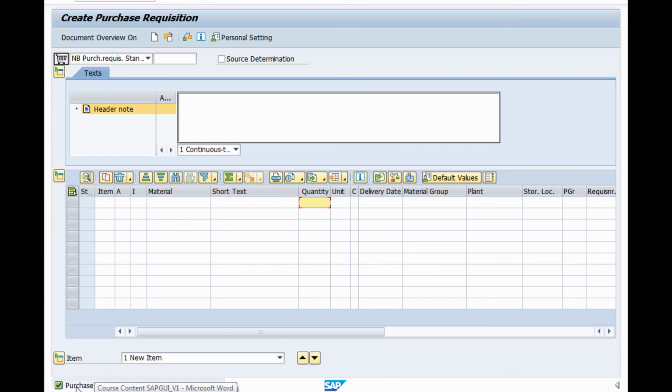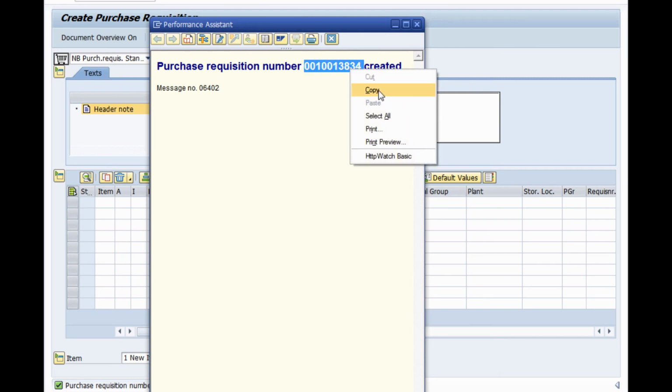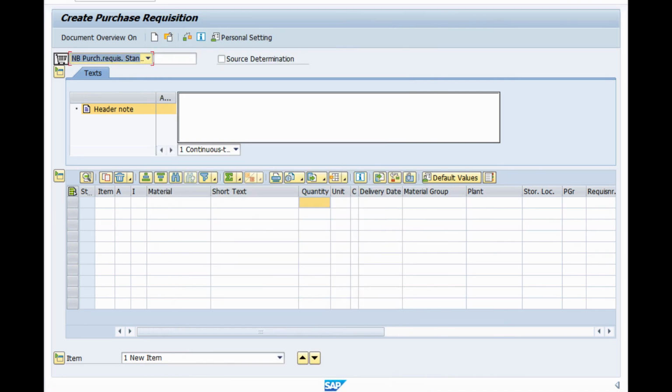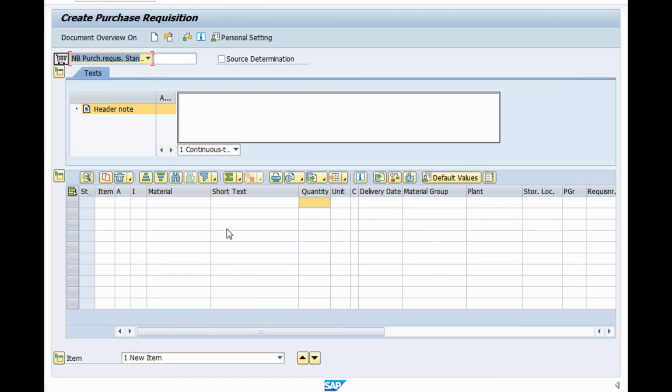You see on the status bar, it is saying purchase requisition number 100138834 is created. So you can double click on that so that the same thing will be shown up in the performance assistant window. You can copy that, and then you can save it for future purpose. So this is the purchase requisition I have created, 100138834.